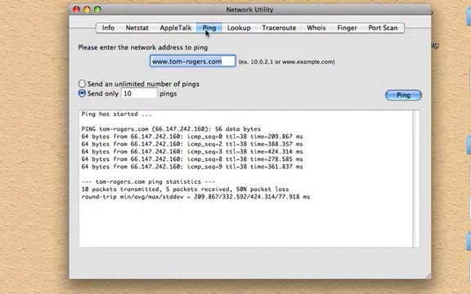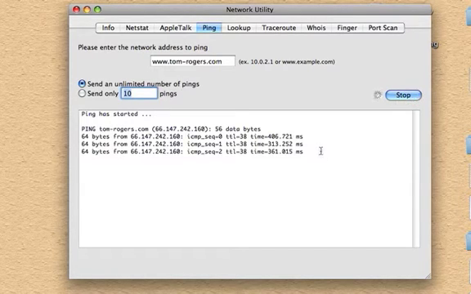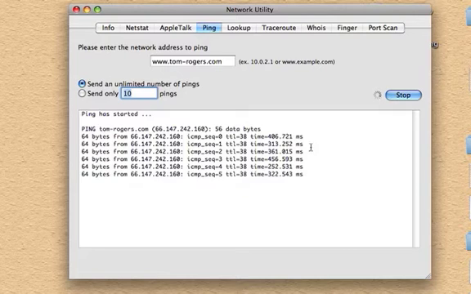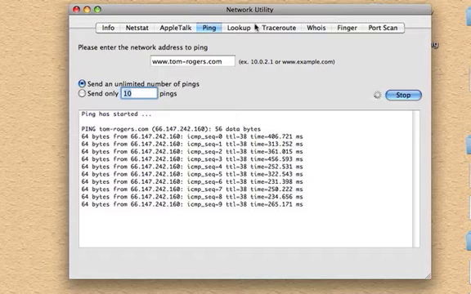Ping websites. Well, on Windows you have to use the command line, so as you see, I've put in my website here, and if we click send an unlimited number of pings, and then we ping it, we see that it receives pings from my website. You can do that with any website, of course.